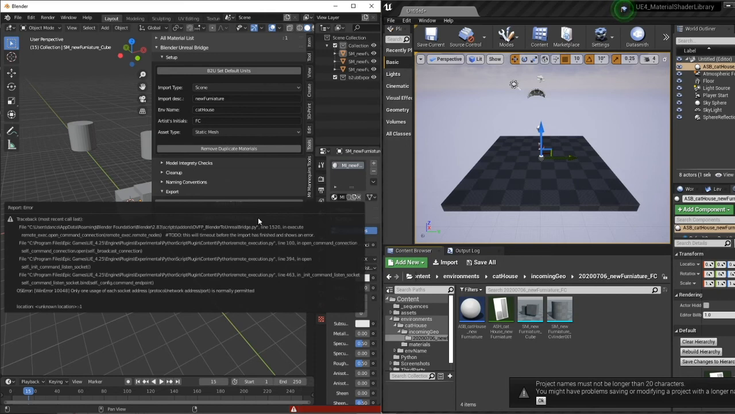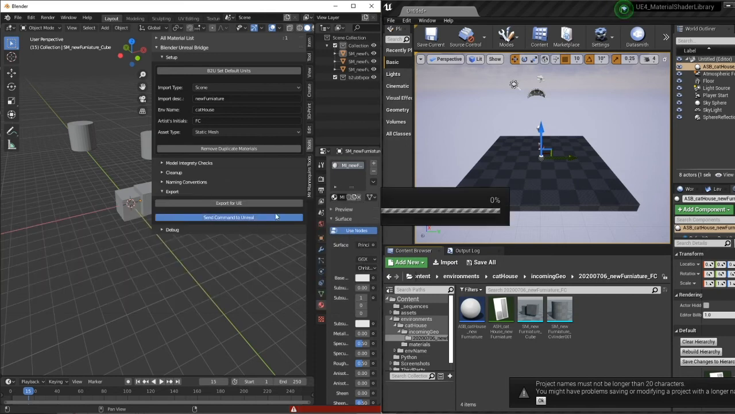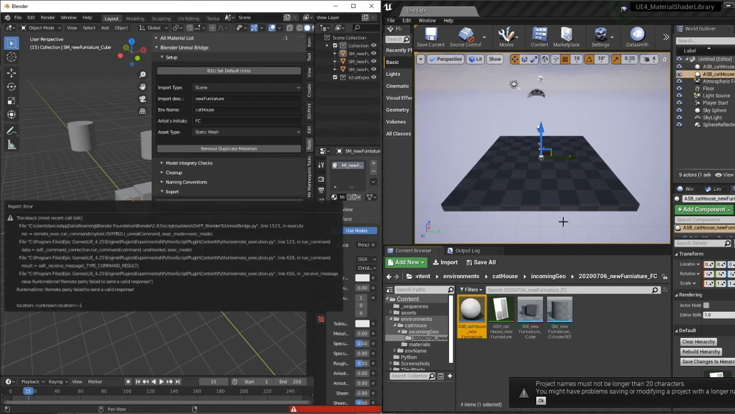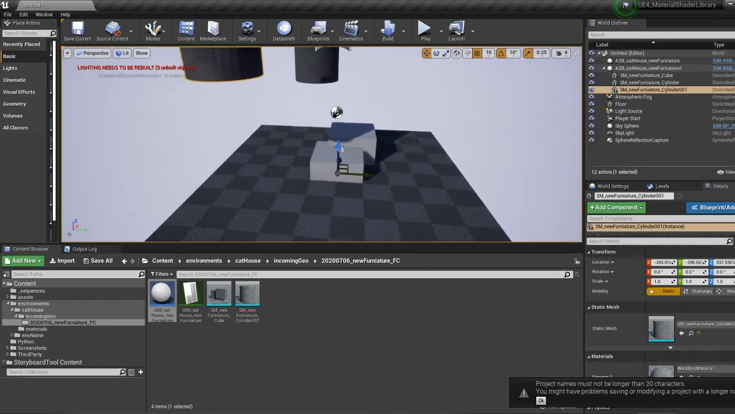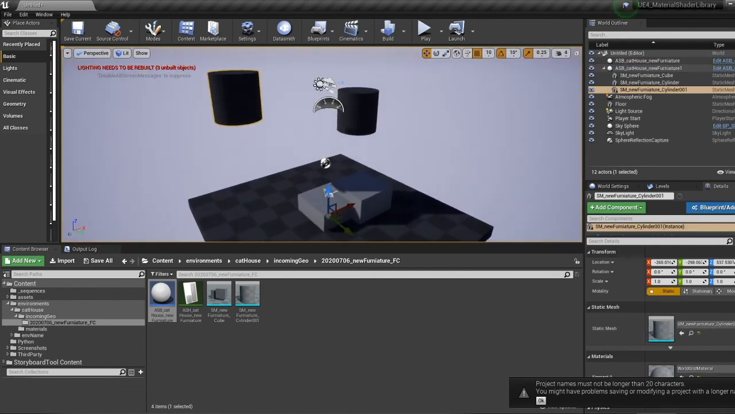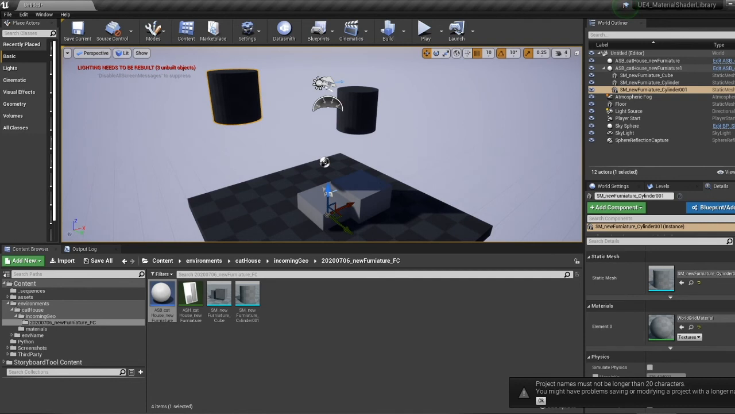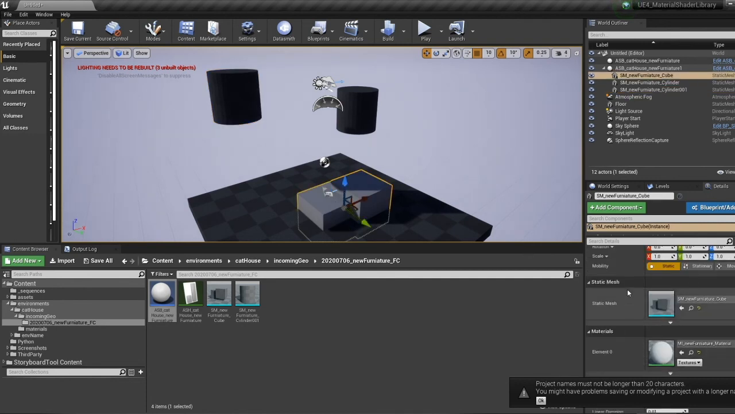Hit the Send to Unreal button, ignore the error if it pops up, and wait on the side of Unreal. Once it's all imported, maximize this window. I can select this ASB, which is an assembly file, click Rebuild Hierarchy, and I've got my object out in the scene with materials assigned as they were in Blender.